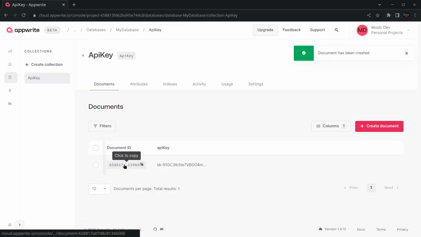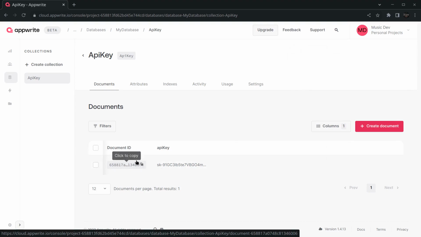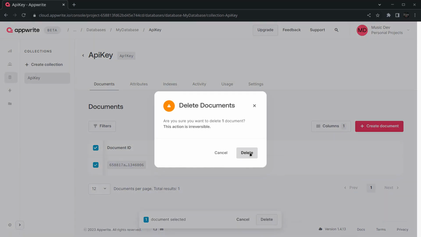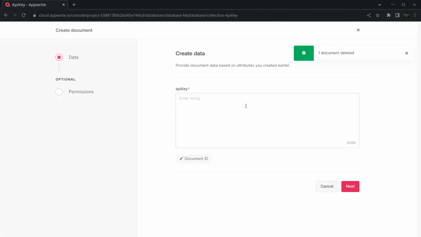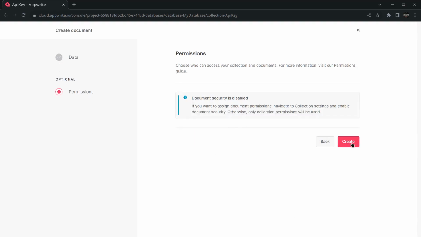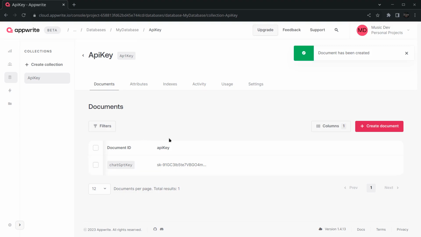Okay, so the document is created and this is the ID of the document, and actually I don't want the ID to be like this. So I am just going to delete this document and I will recreate it. So simply delete, create document, paste the API key and click on edit document, and I will call it chat GPT key, and after that click on next. So this will be the ID of my document, and now the document is created with this chat GPT key ID.